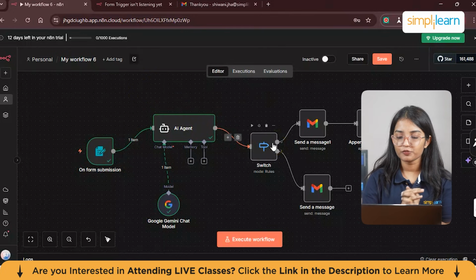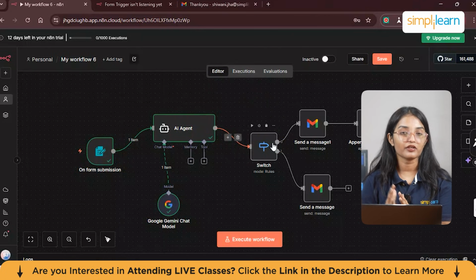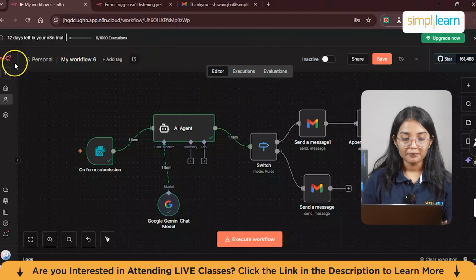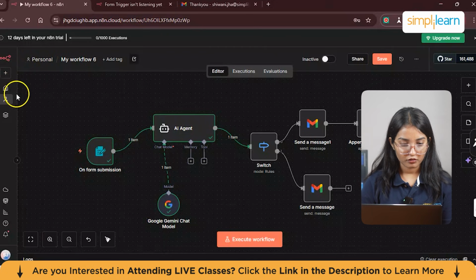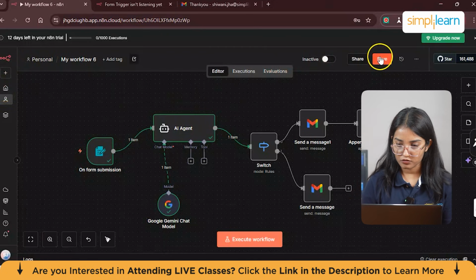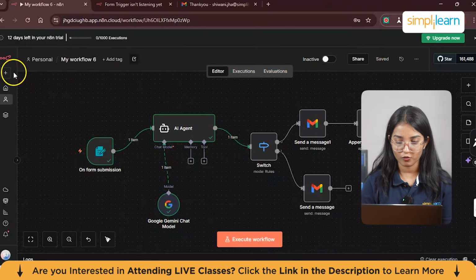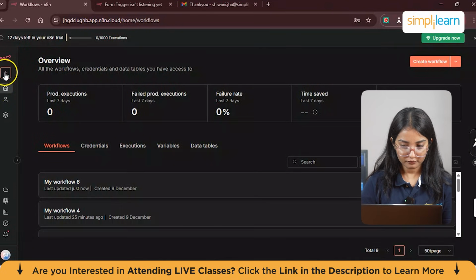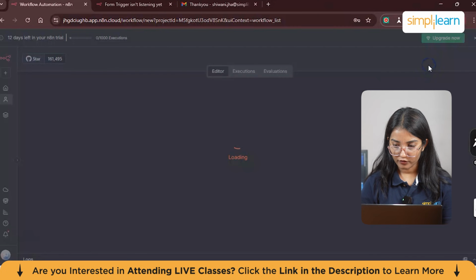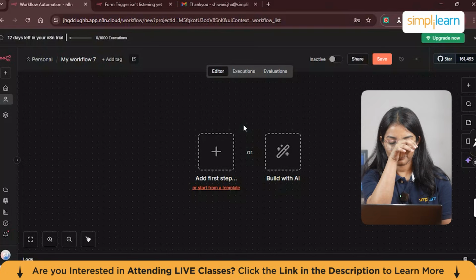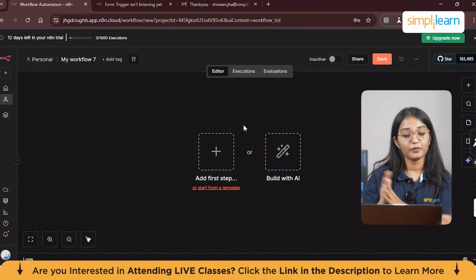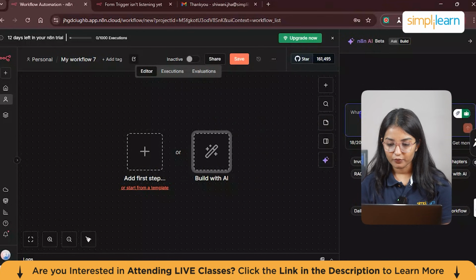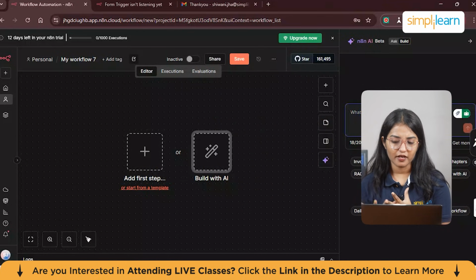So now guys, I've shown you the basic ideas for creating a workflow. I hope it will be easy for you to create it now. Let me show you one more important feature here. Now, when I go back to my home section, make sure you save this project. So when I go back to my home section and click on create workflow, it shows two options, right? Build with AI and add your first step. So let's suppose I want to click on build with AI, and you can just specify your prompt.